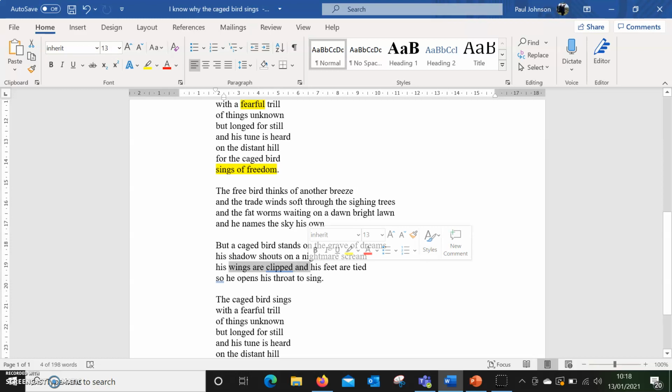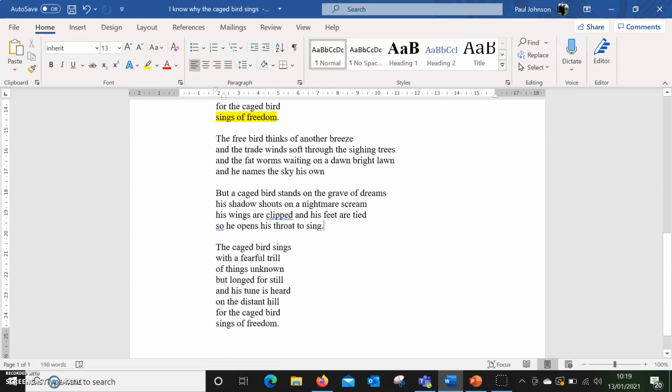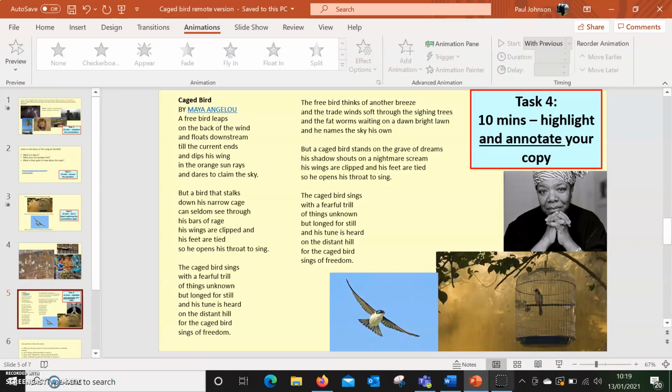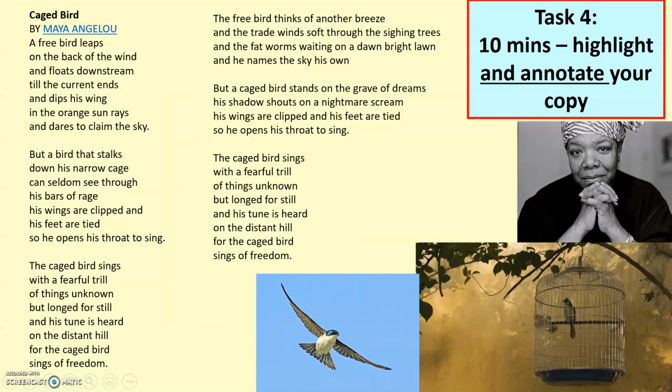and there's that repetition of its wings being clipped, its feet being tied, all this imagery that links to being trapped and oppressed, going back to a word that's come up in our recent lessons, oppressed as well. So those are the things I just wanted to draw your attention to there. If I just go back to the slides that we've got here.